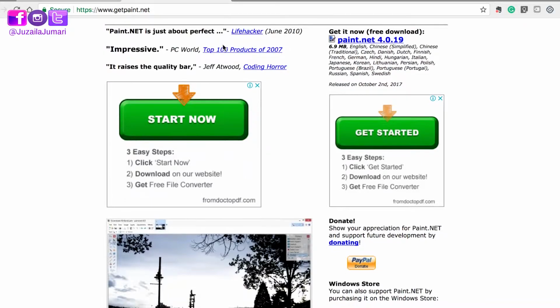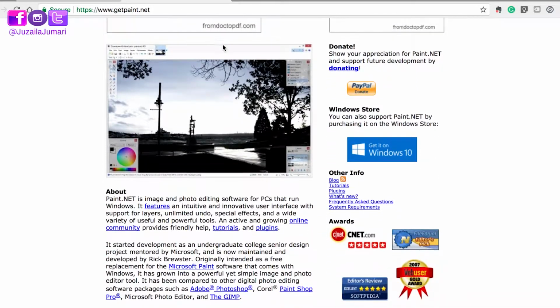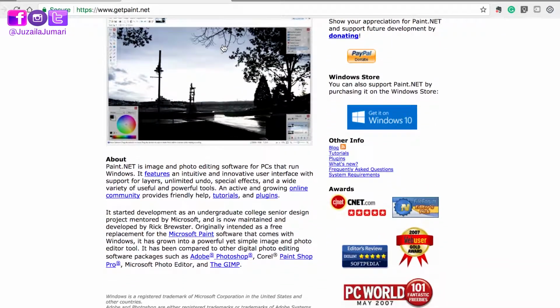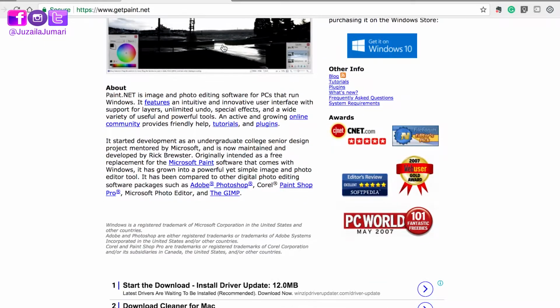One of them is paint.net. You can get it at getpaint.net. It is a software that you have to download. It's free, and the interface and how it works is exactly like Photoshop, but it's open source software. It is one of the softwares that was recommended by my school.